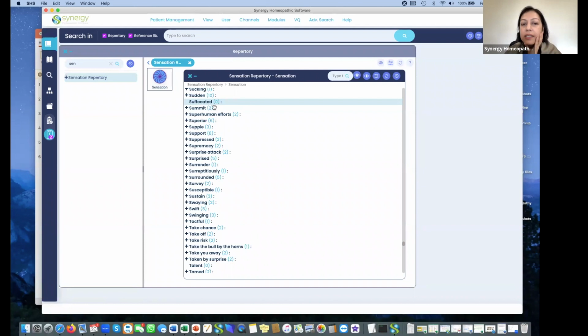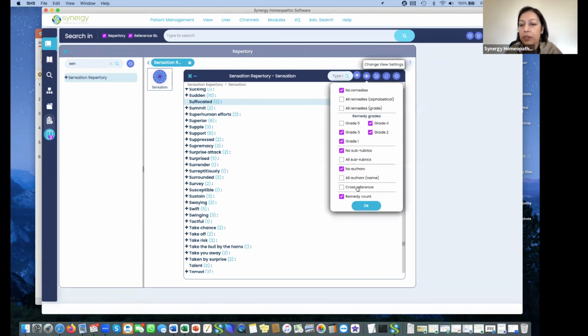And so here we can see, even this is similar to what would happen in a regular repertory, where you might see a rubric and you can see that there are no remedies associated with it. So in this case, we would turn on the cross-references.